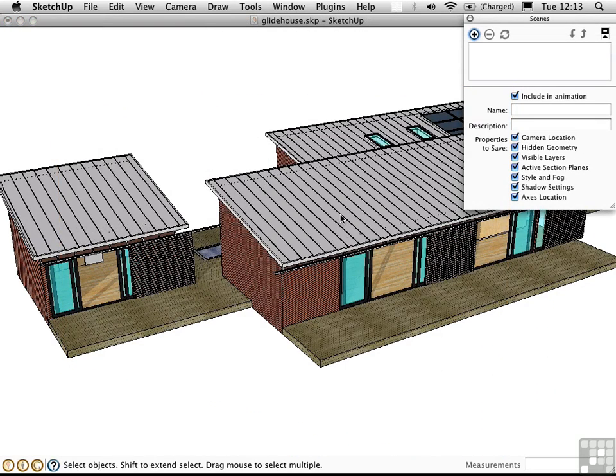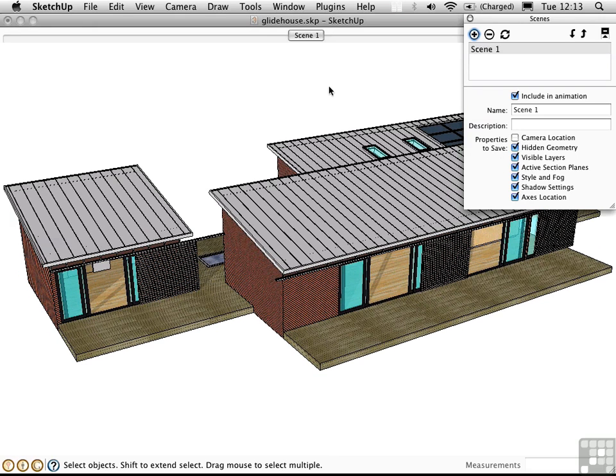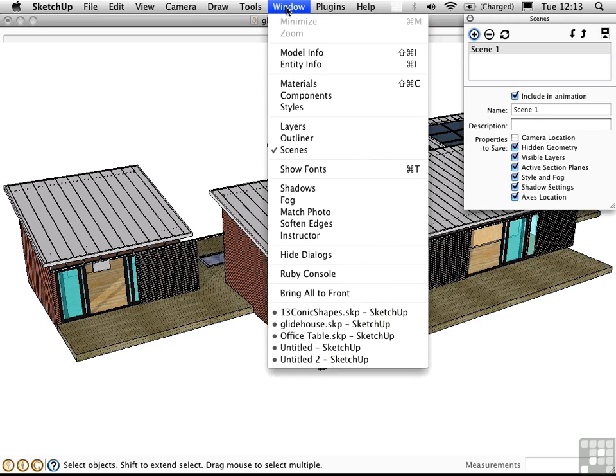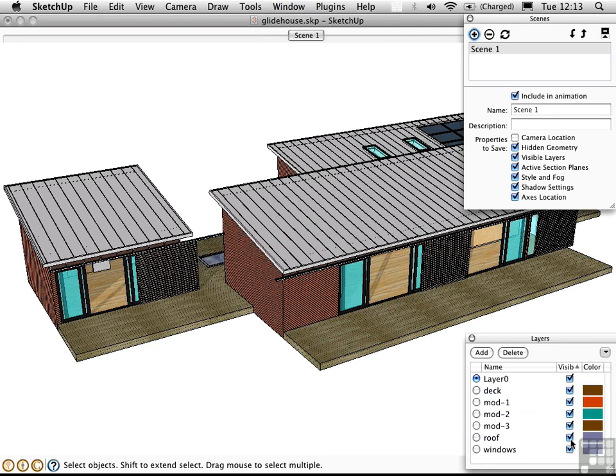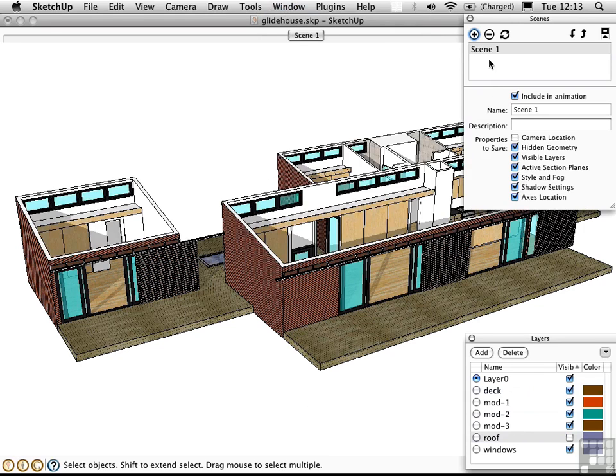On the most basic level, you saw how scenes can store camera locations. A more advanced way of looking at scenes, however, is to not include the camera location. Let's just see what's possible if we approach it that way. I'll uncheck camera location in the properties to save, and I'll create a scene. Then I'll go ahead and open up the Layers window and turn off the roof. Save a new scene.